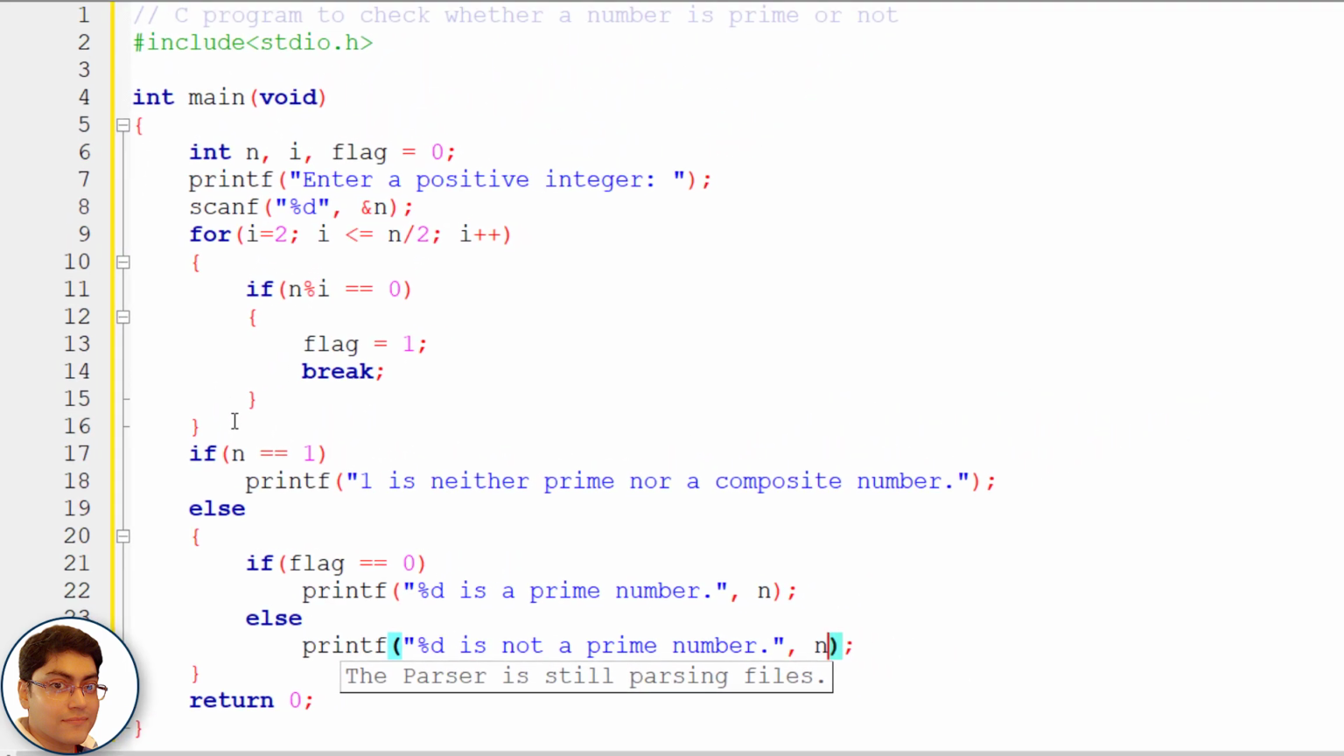Here we have declared three variables n, i and flag. n is used for storing the number and i for the loop counter. We have initialized the flag variable with 0. Inside the for loop, we iterated from 2 to n by 2 using i, and every time we are checking if n is divisible by i with the condition n modulus i double equals to 0. The moment n modulus i turns out to be 0, that is n is exactly divisible by i, we set the flag variable to 1 and break out of the loop.